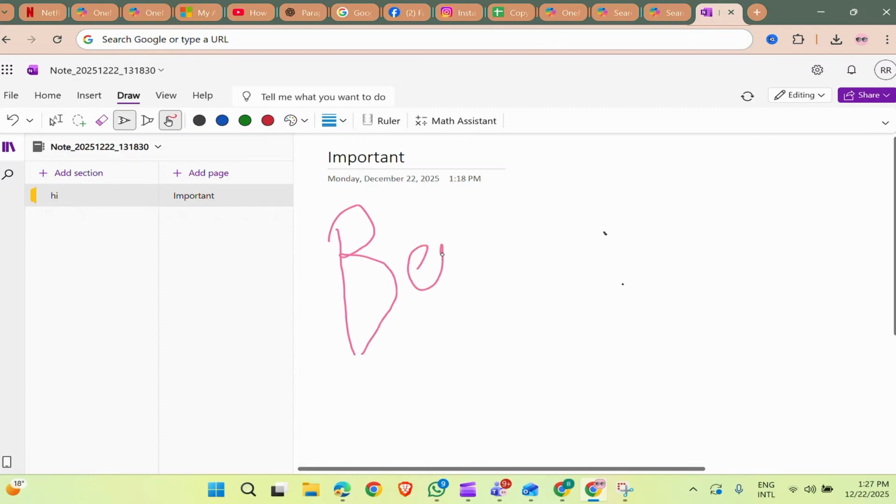So there you can see that it's really easy to write, it's really easy to draw from this in your notepad. You can choose highlighter if you want to. So this is how it looks like.